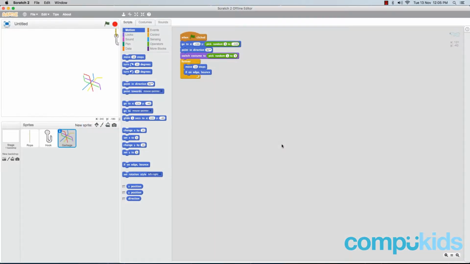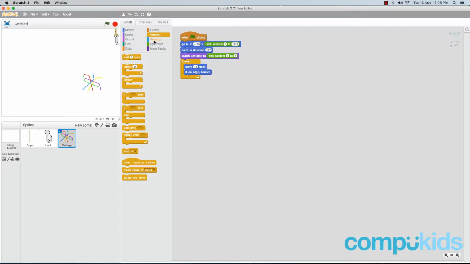In this lesson, we're going to make the player be able to grab the garbage and pull it towards the top of the screen. Now the first thing we're going to do is go back to the Control tab and grab an if piece. And we're going to place it inside the forever piece, but right at the bottom, underneath the two previous pieces.